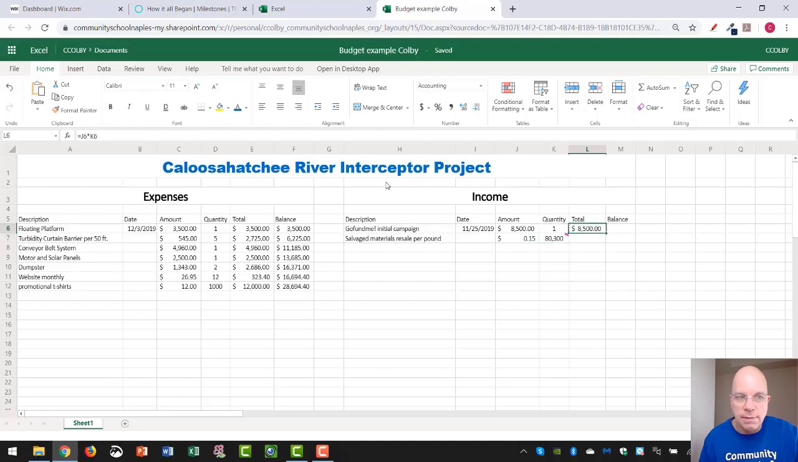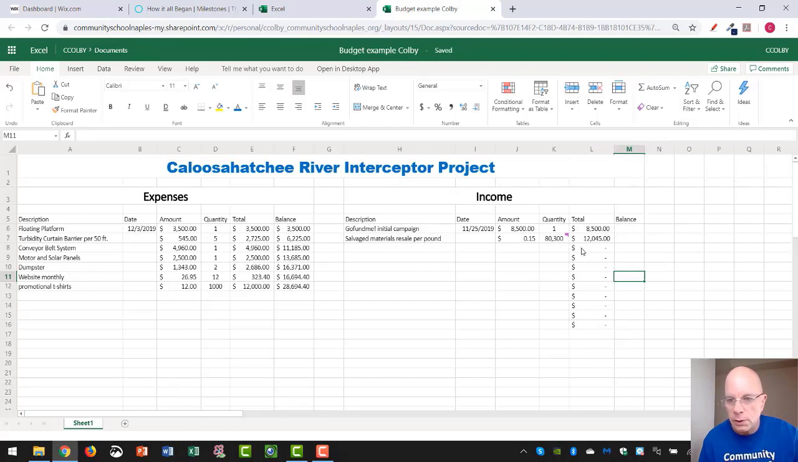Now, I forgot when I created this total that I wanted to copy this function down. And so then you'll see that even though we're only getting 15 cents a pound, it adds up to over $12,000 over the course of the year. Okay, the next income source would be from the birdhouse idea that I shared in class.